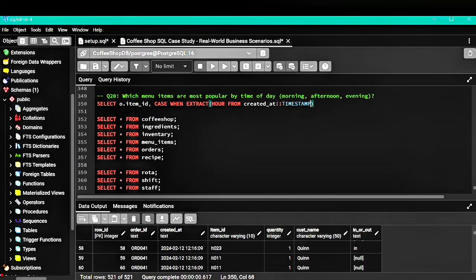Now the condition is case when hour is between, we'll say if it's between 5 and 11, then it's morning. This will help us to count orders for each item ID in the morning. So this condition says that if the hour is between 5 and 11, then label it as the orders happen in the morning.